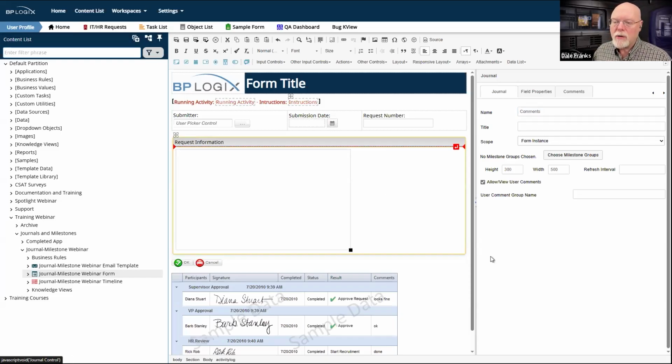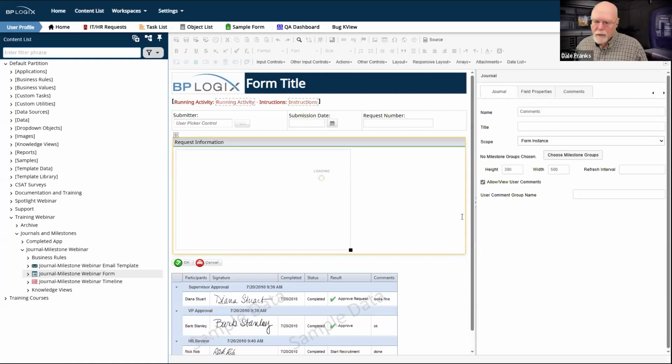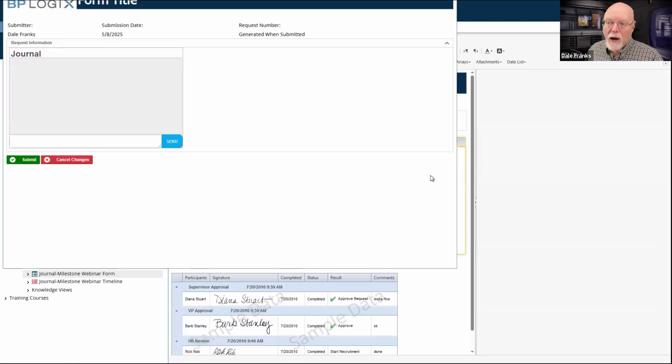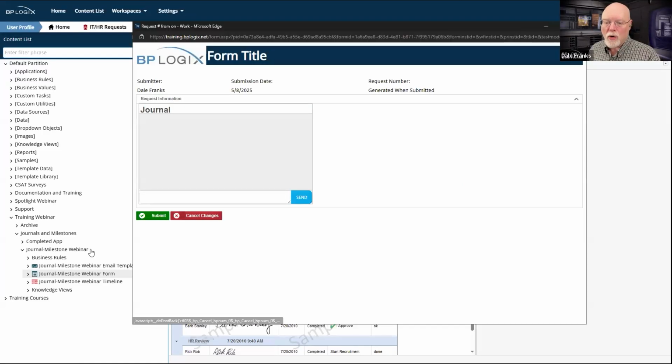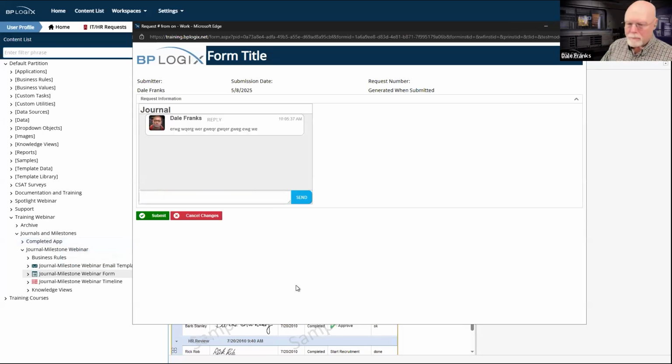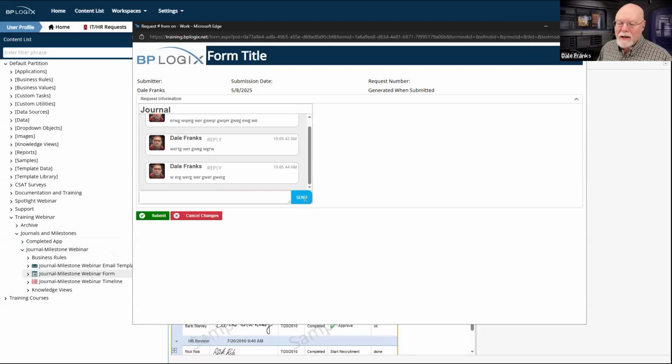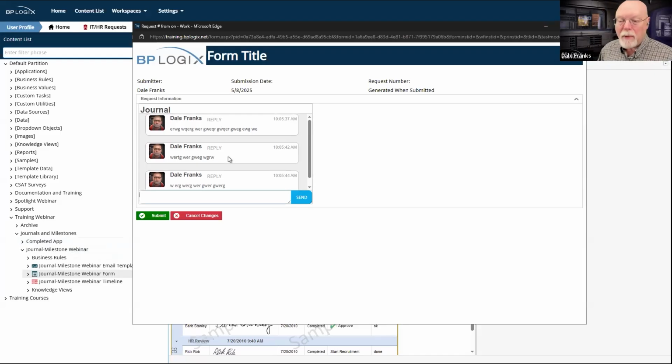So now with this new control on the form, if we go ahead and run the form and see how it works, we can see the first big difference between the journal control and the comment log control, which is that the journal control enables us to have threaded discussions. So I can put my comment in here and hit the send button, and I can put in another comment. I can put in multiple comments, and each time I put them in, it creates a new little comment box. But unlike the comment log control, there's a reply button for each of the comments.